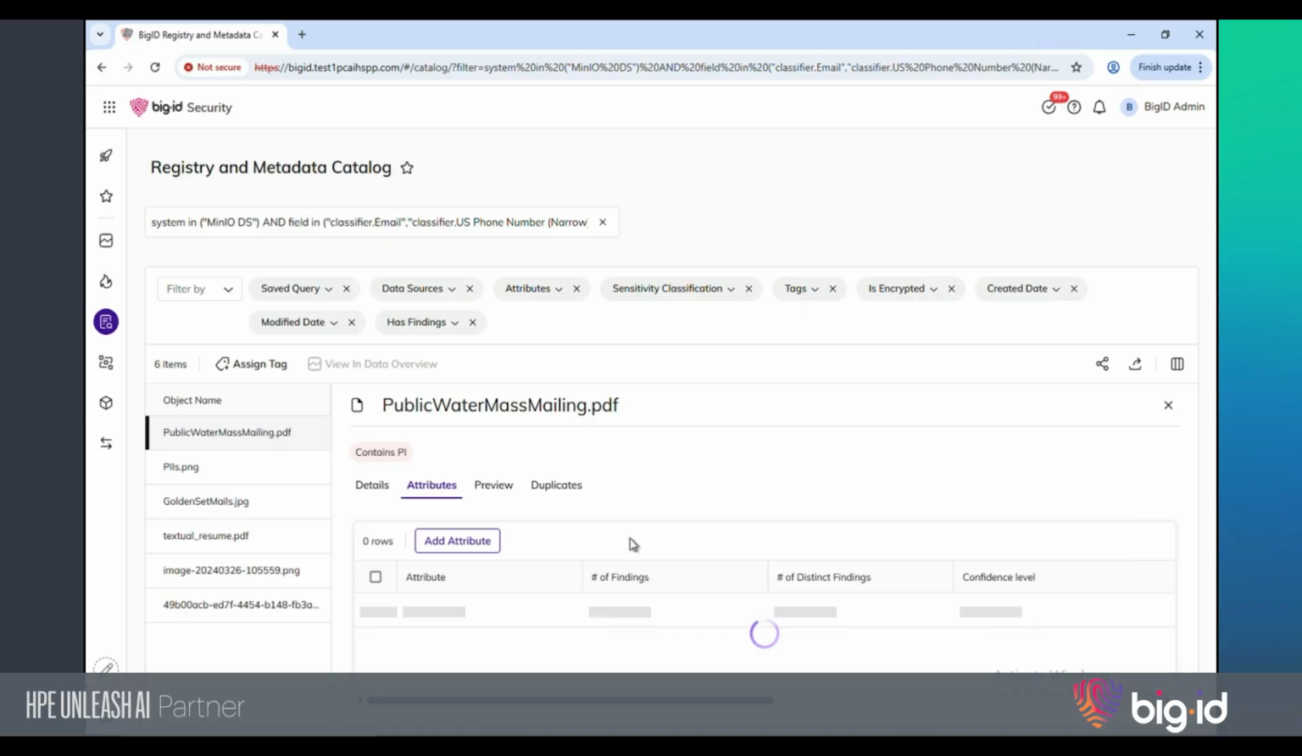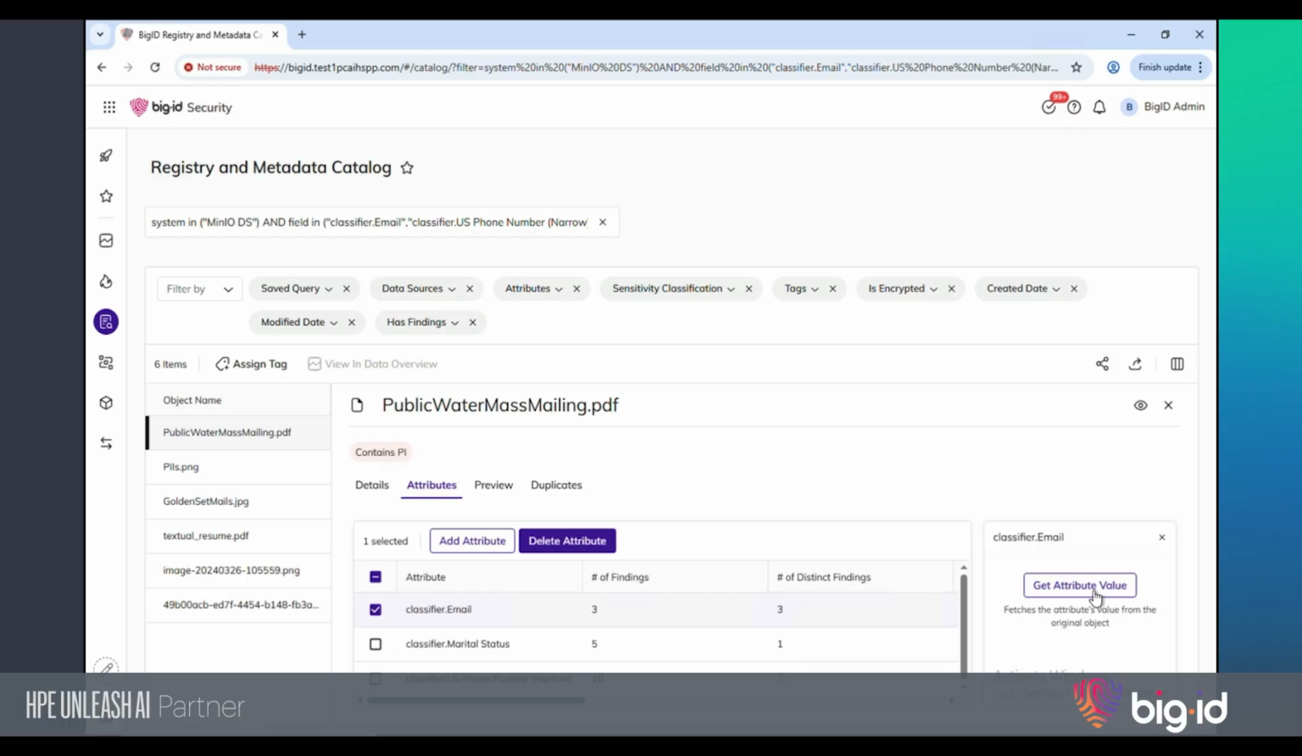We can see here the attributes are PIIs: email, marital status, phone number. Let's take a look at where the email is. BigID is unique in a sense it actually can show you the offset in the file where the exact PII data is. And we could do it from the UI here. So this is fetching the individual file from the S3 storage, and it knows the exact offset where the emails are stored in the file. This is done in cache. BigID does not store any of your data. We only cache it for processing temporarily.